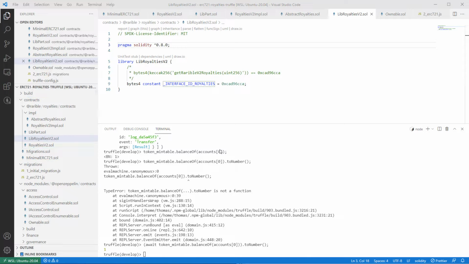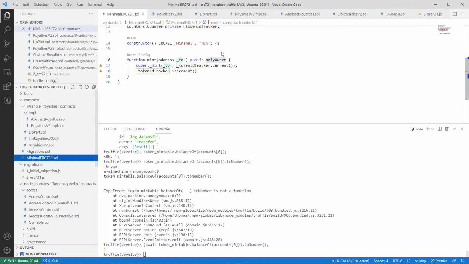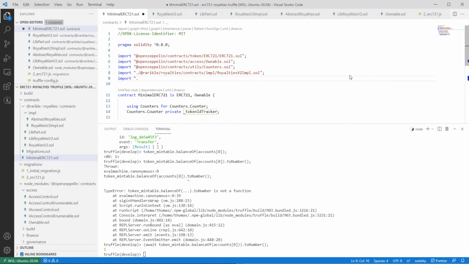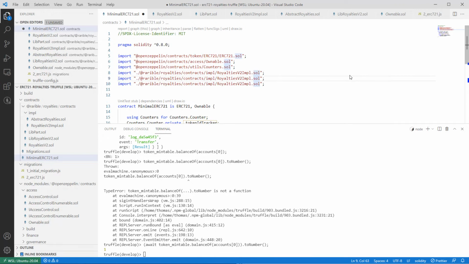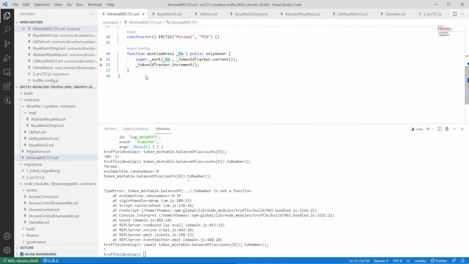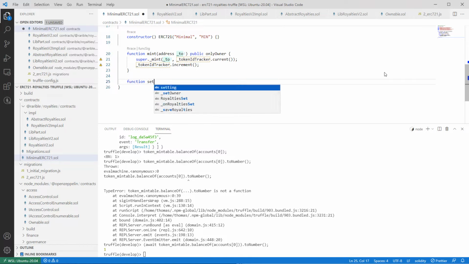Now we need to bring this into our contract, so let's import the contracts we need. The RoyaltiesV2Impl, the lib part, the LibRoyaltiesV2, and extend our contract from RoyaltiesV2Impl. But how do we add the royalties?